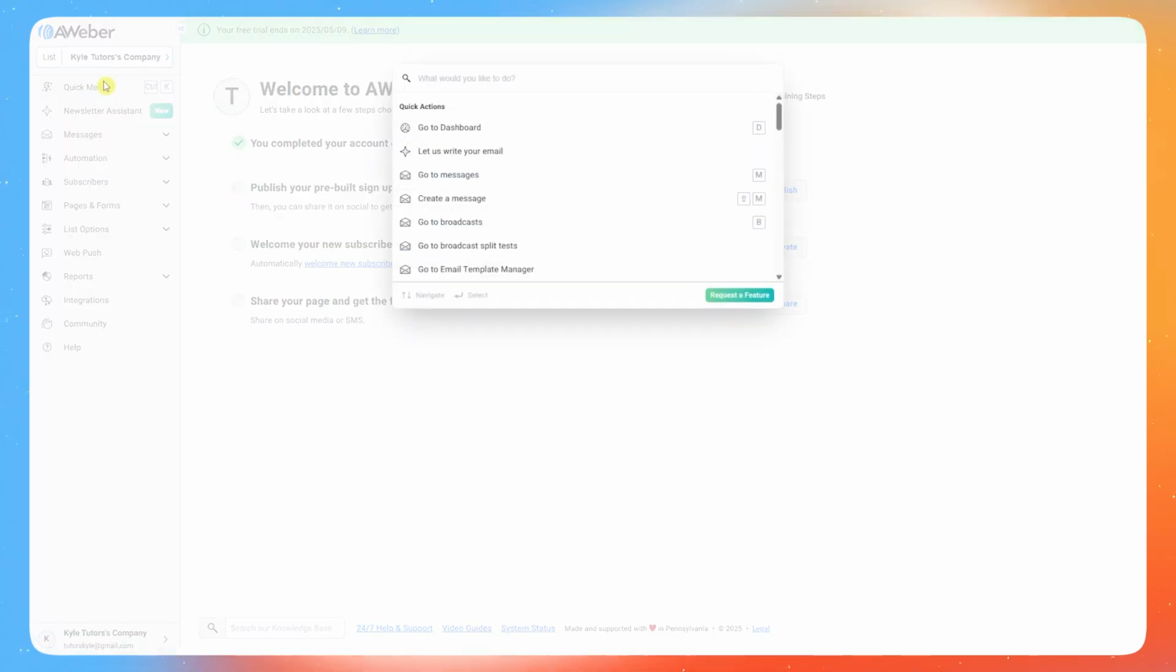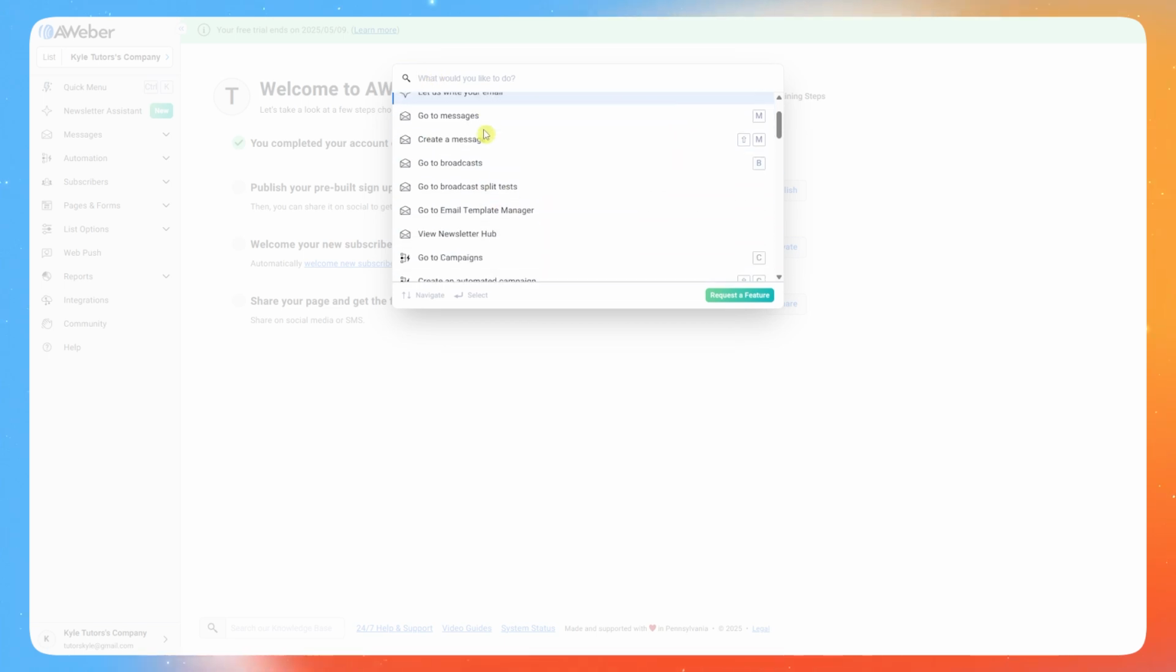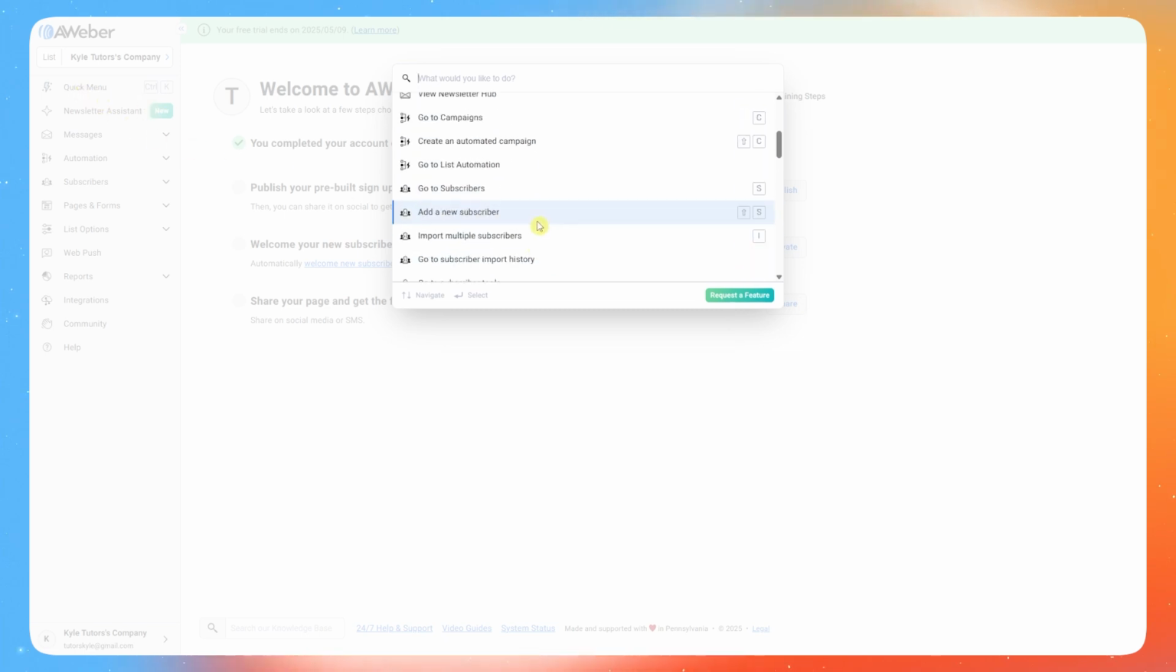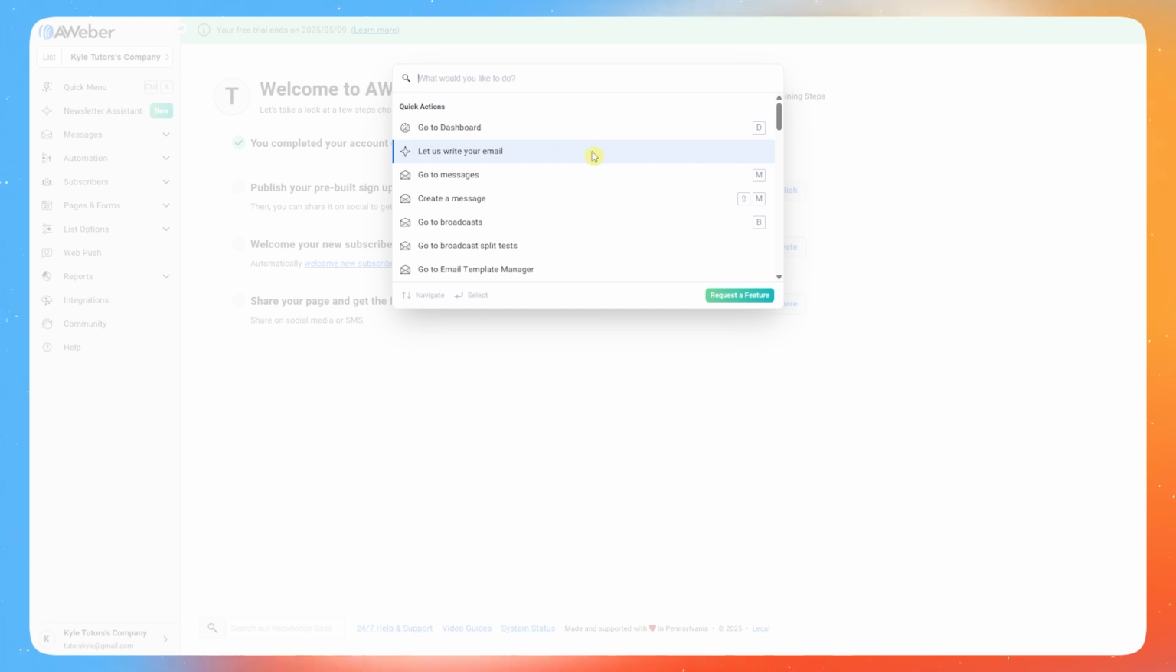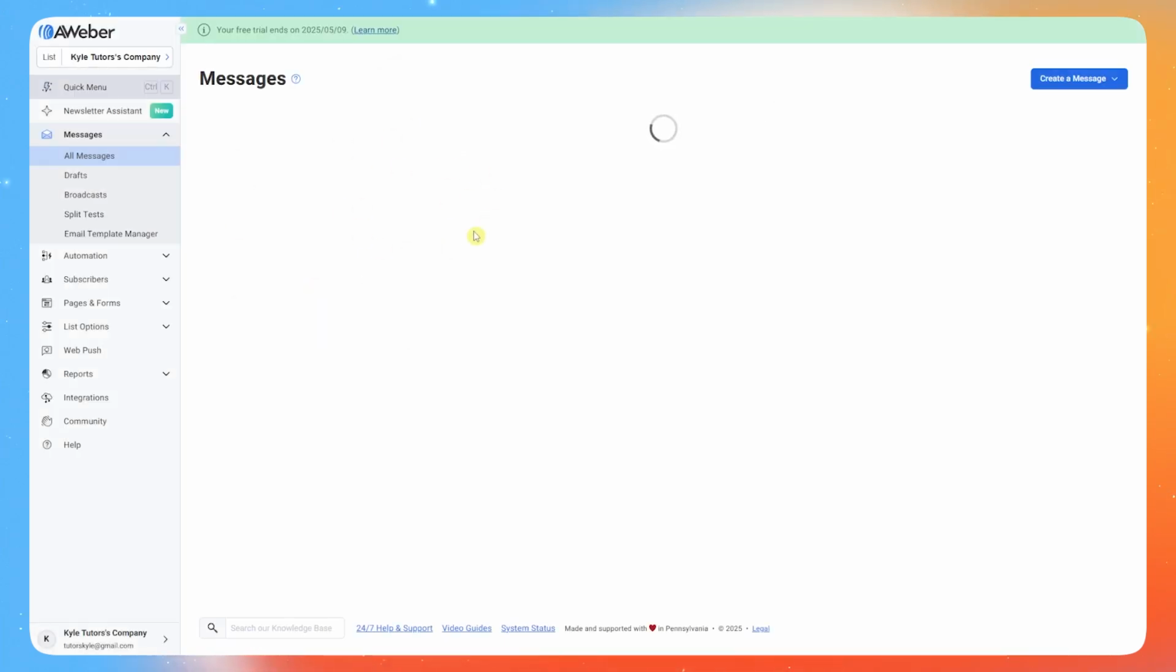When you click here on the quick menu, this would pop up. Basically, these are lists of quick actions that you could do from the quick menu. This is where you could easily access the actions that you would be able to do in AWeber. You could just search for what kind of function or feature you would like to use or go to. For example, if you want to go to messages, you click here and go to messages, and you'll be taken there easily.